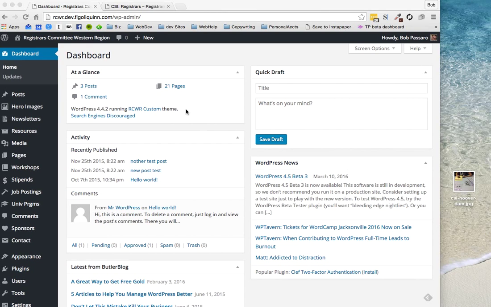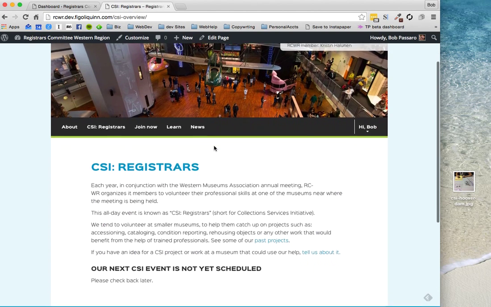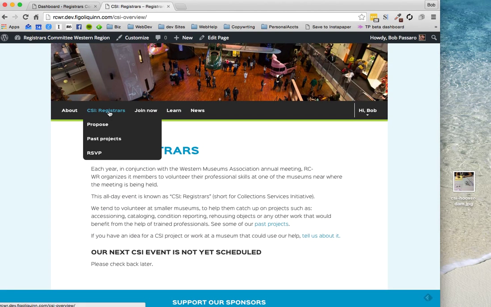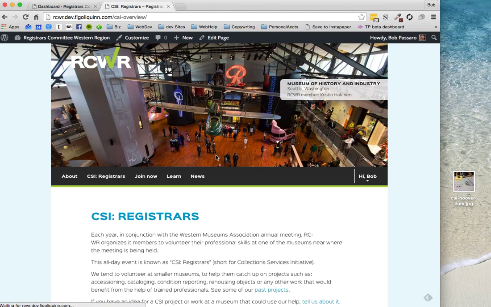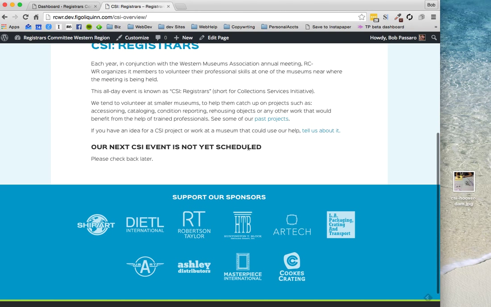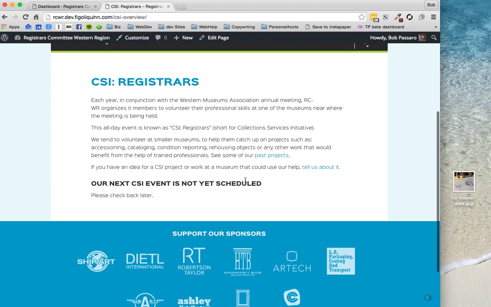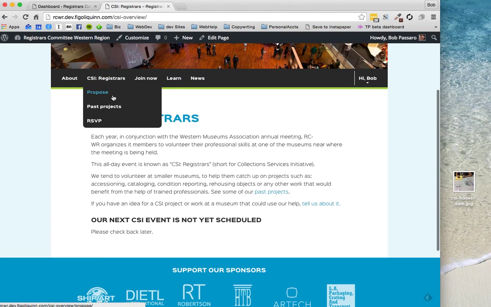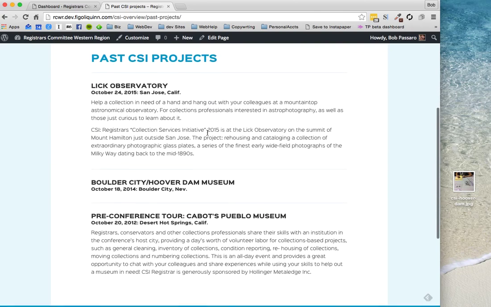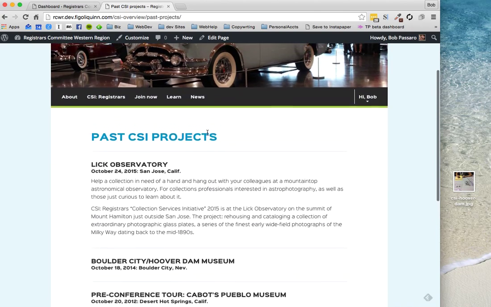Okay, we're going to talk a little bit about workshops and also CSI events. They're kind of the same thing as far as the site is concerned. If you look on the front of the site, this is the main CSI page. Right now there's not one in here for the future, so nothing will show up here. If we look at past projects, we can see that there are several in here now.